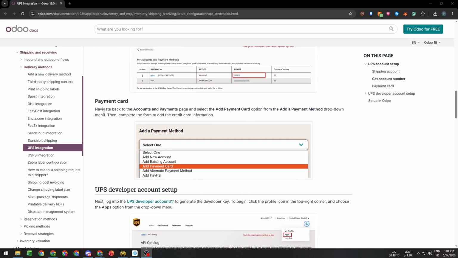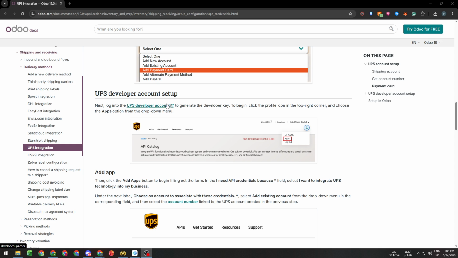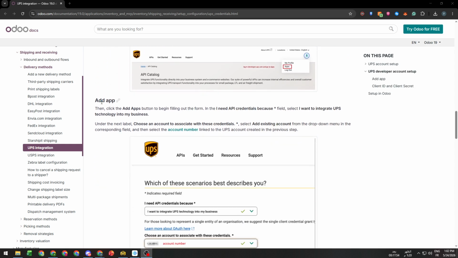Then of course add the payment card, navigate back to the accounts and payment page and select the add payment card option from the add payment method drop down menu, then complete the form to add credit card information. Once you have done that, for the UPS developer account setup, go to apps and click on add app as you can see.